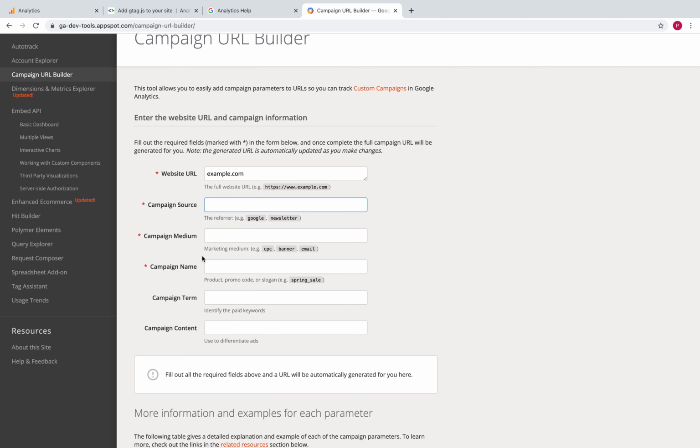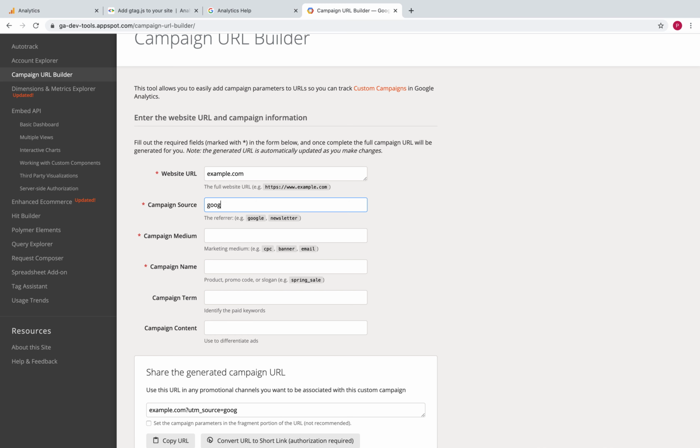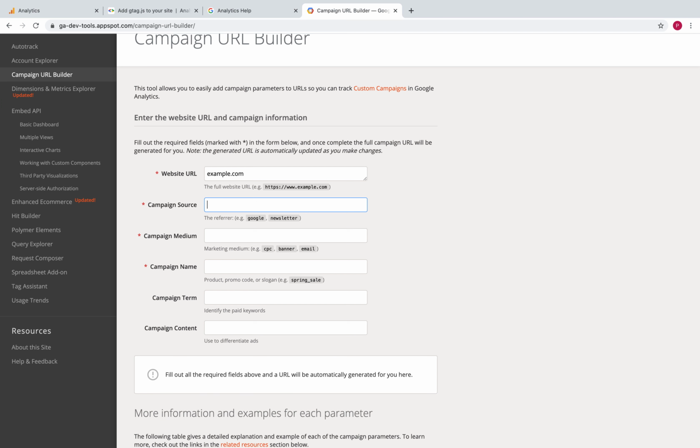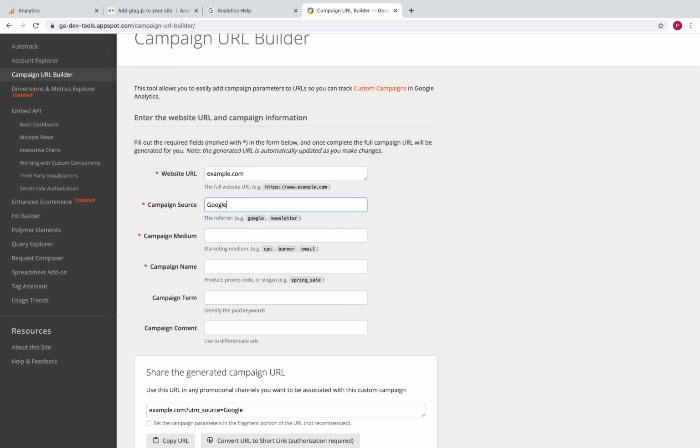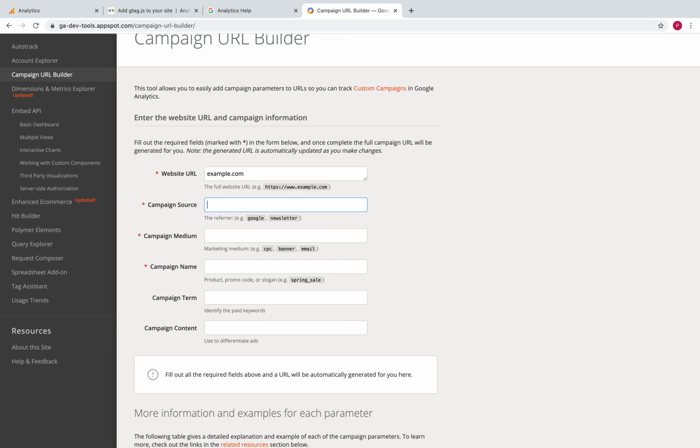Again, this is going to be the place that sends traffic to your website. An important thing to keep in mind here is that Google Analytics is case sensitive. So if you write Google like this, and the next time you write Google like this, it's going to consider it two different sources and treat it differently in reports. Now you can fix that with a special filter to adjust the case, and that's one way of doing it, but I recommend you just be careful.